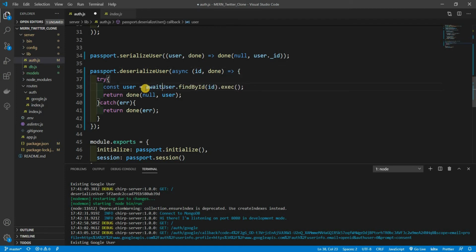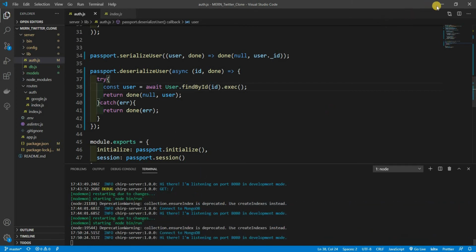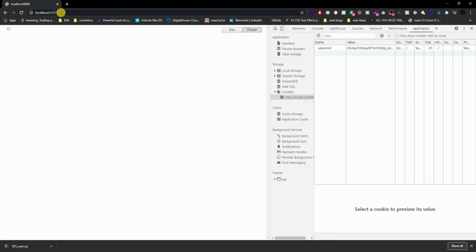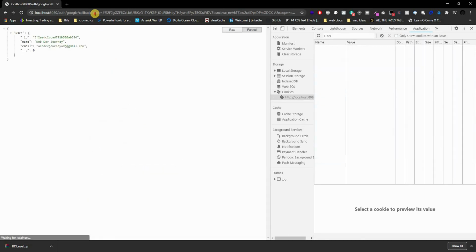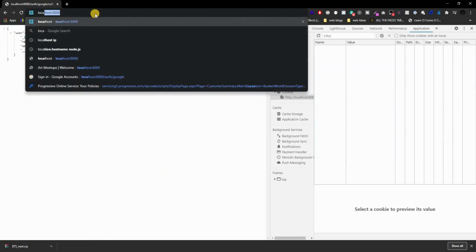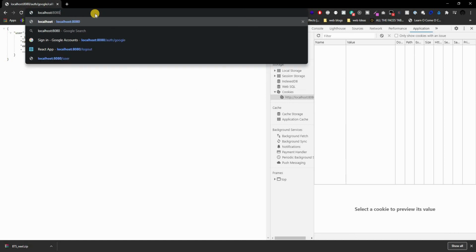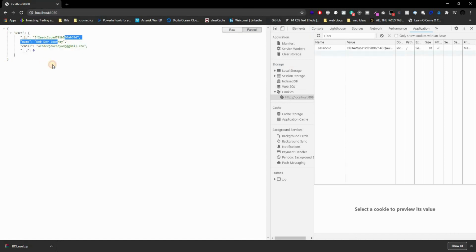Oh, wait. We need to await this before we actually send it off. Okay, let's try it one more time. This should actually work now. /auth/Google. All right, yeah, we grab it. Don't worry. Localhost 8080. There we go. Okay, now that's working. All right, now let's focus on Redis and making it work, right?